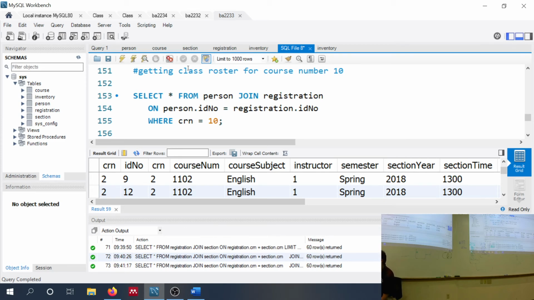Okay. So now what we're going to do is get the class roster. So we know what a class roster is, right? It's like who all's registered for the class, for course number 10. Now, hypothetically, we have a registration table, and we also have person. Another thing we could do is get the entirety, so we could say select star from registration where CRN equals 10. We could do that. What's the problem with doing that? Let's see.